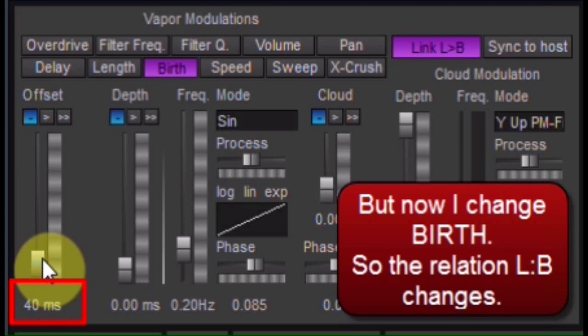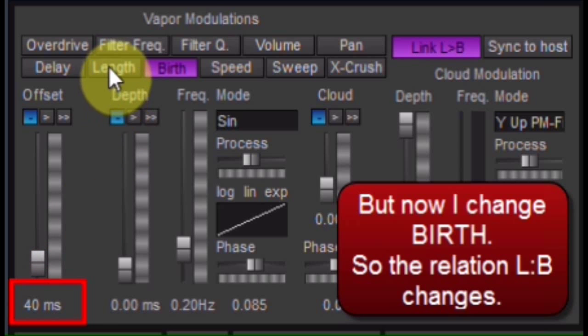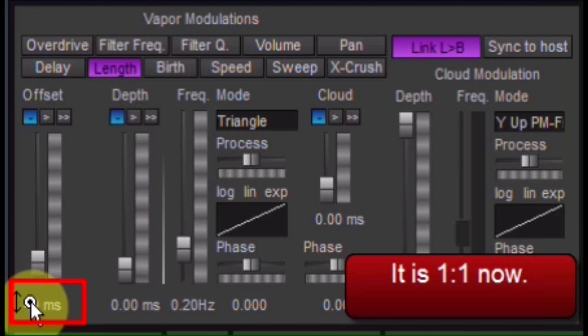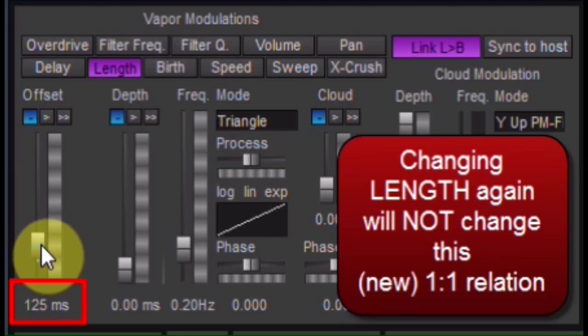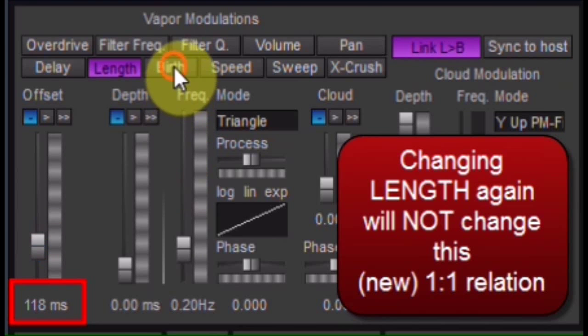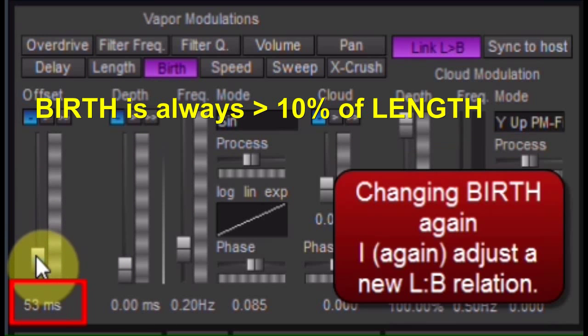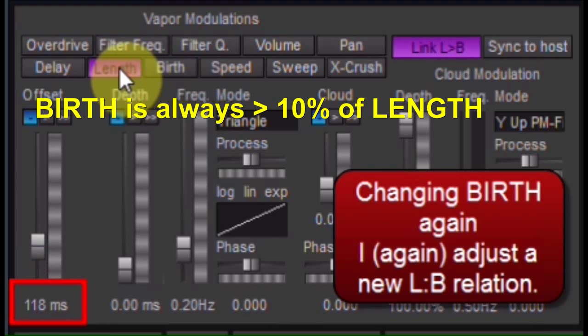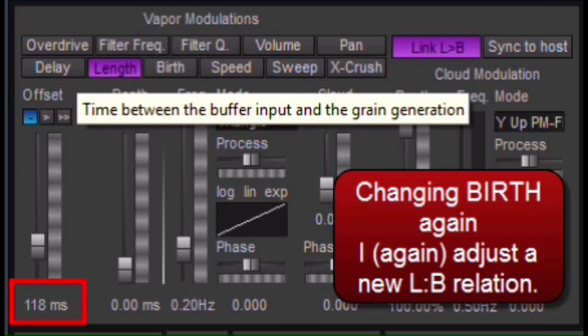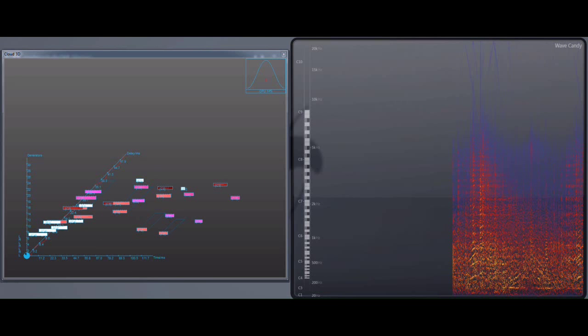But take care, you can still change birth without changing length, even with the link button activated. And something else, CrusherX sets the lower limit of birth to 10% of the grain's length, so that, for safety reasons, there will never be a number of active grains your PC and your ears can't handle anymore. Especially important with huge numbers of generators. Well, that's pretty much everything about the basics.